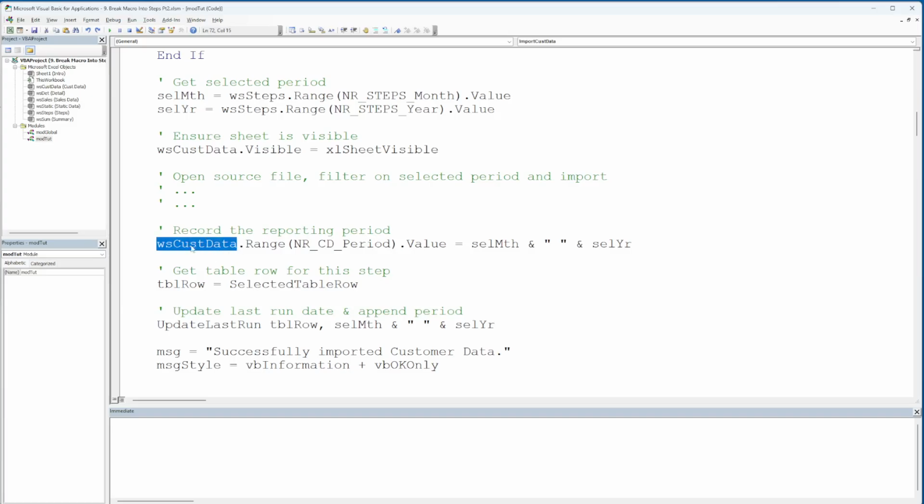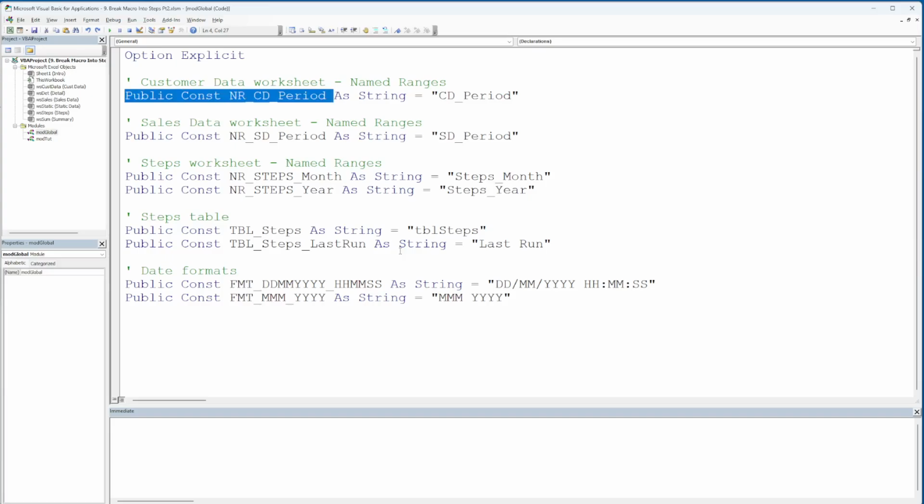So customer data, that's the code name, range. Again, I don't hard code the cell address. I'm using a constant, the public constant, NR for name range, underscore CD for customer data, underscore period. Now you can use whatever naming convention you want, but try and keep it consistent. As string equal to, and this is the name that I'm going to give to the cell, and I'll show you that in Excel.